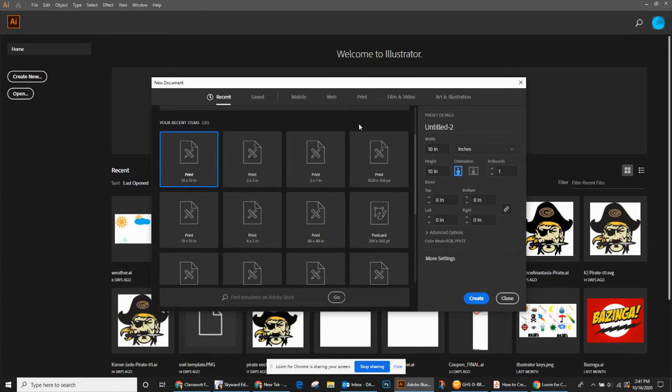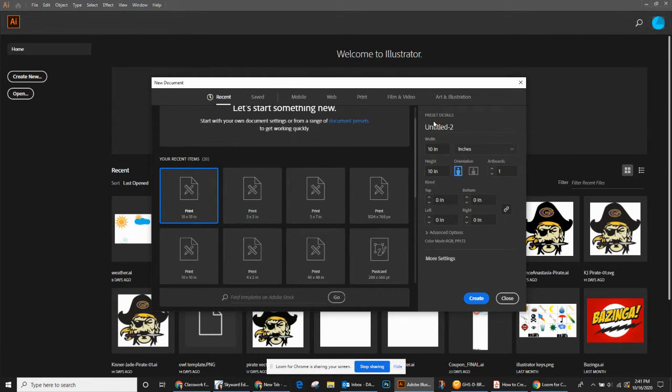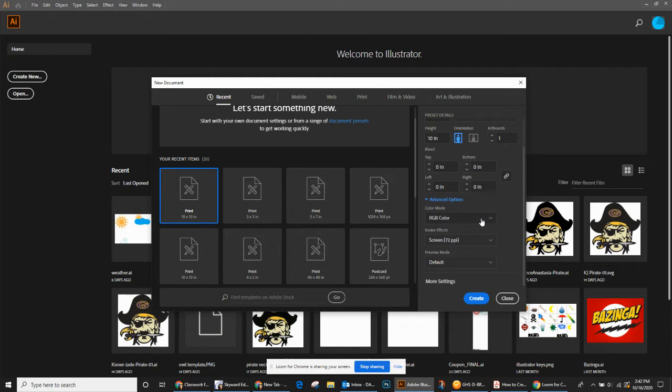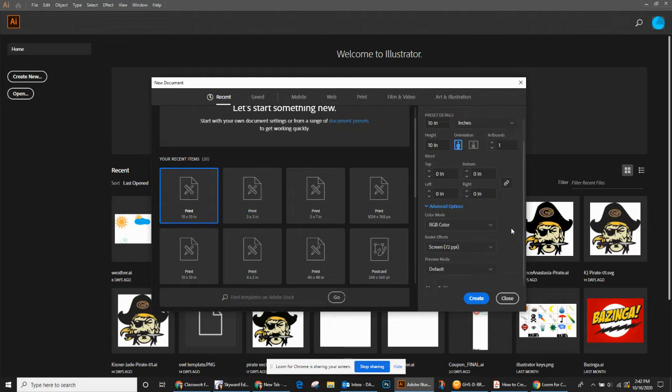And when we're learning stuff in this class, just for demonstration purposes, we always start with a 10-inch by 10-inch document because it's just easier to work with that way. I look at my advanced options down here, and I want to make sure I'm on RGB and then 72 PPI because that's easy to work with.